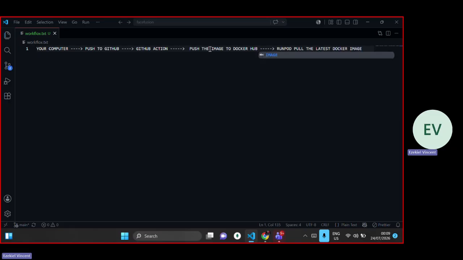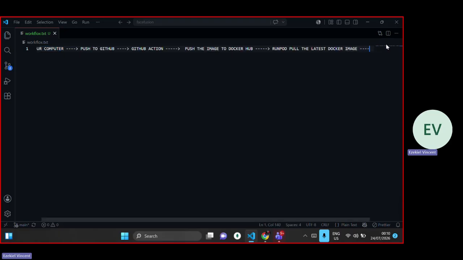So it is with the help of our GitHub Action that we will push the image to Docker Hub. Then RunPod will pull this image, which is our main AI application, to RunPod. Then RunPod can run the latest code. Then from that, our face function can run on the GPU, so the AI application runs on a GPU in the cloud.